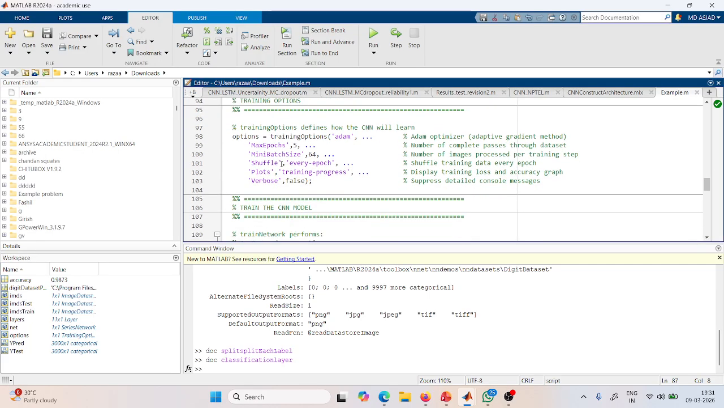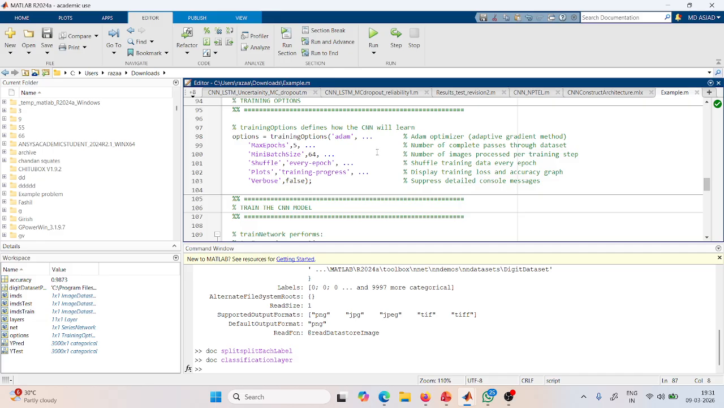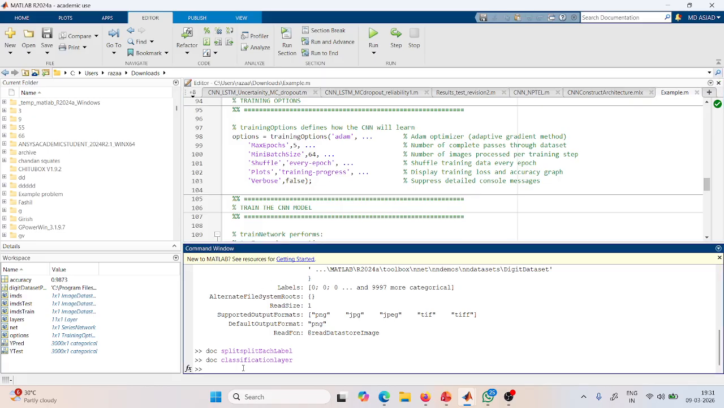Then comes training. How are we doing the training? There is Adam and also SGDM. I'll show what types of training optimizers we have, so we'll go with the training options.